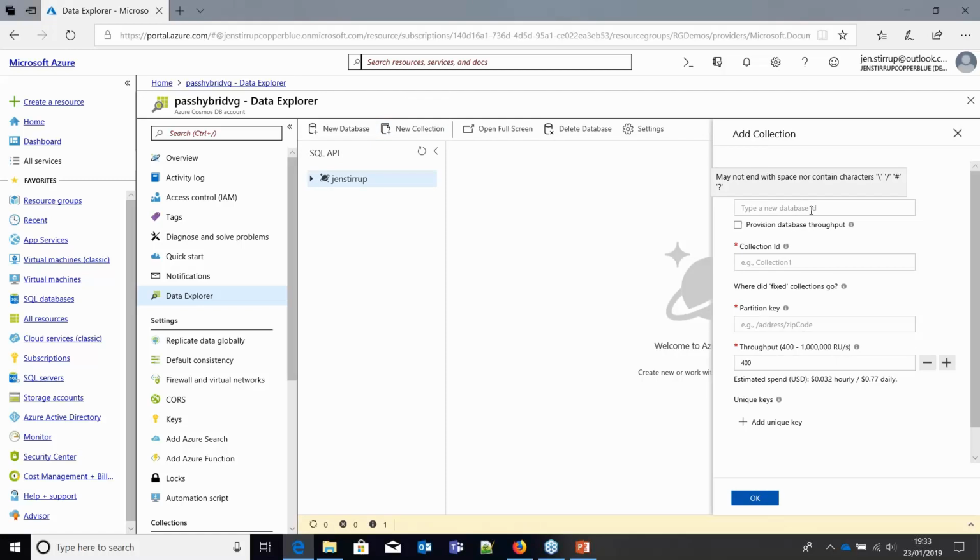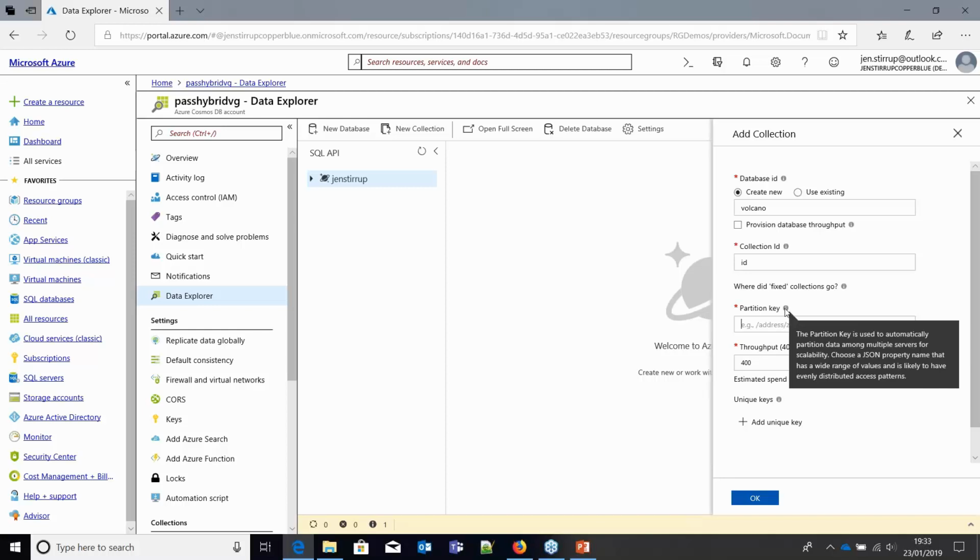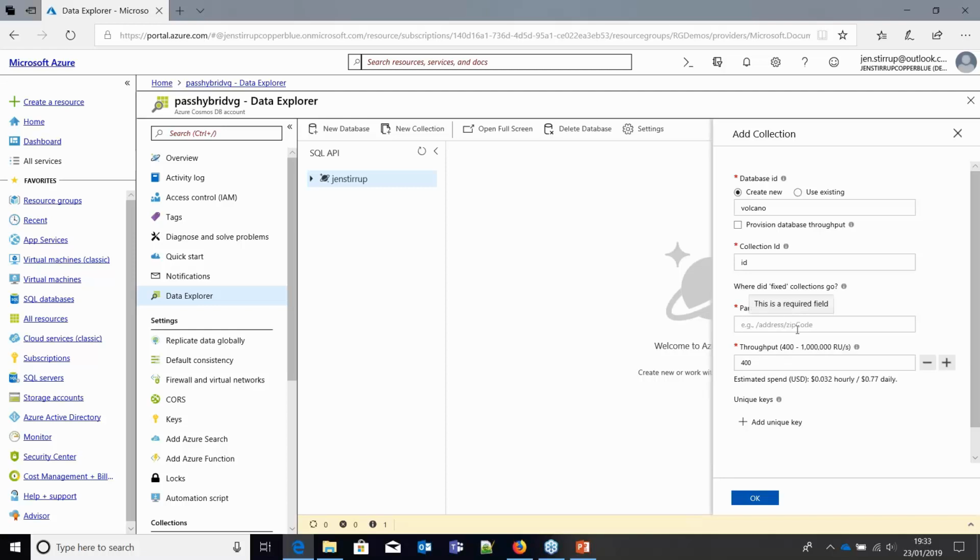So I'm going to call the collection Volcano. Then the collection ID, which is the actual identifier for the item. So I believe that's called ID. Then we could add in a partition key here. We can see they've given us little help tips along the way. And then we can click OK, and that would allow us to start to upload our data here.